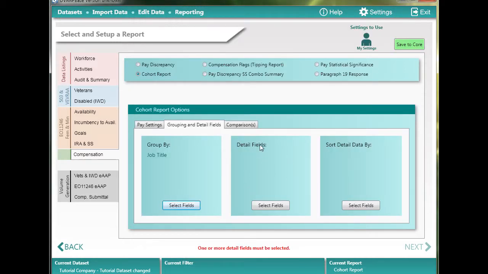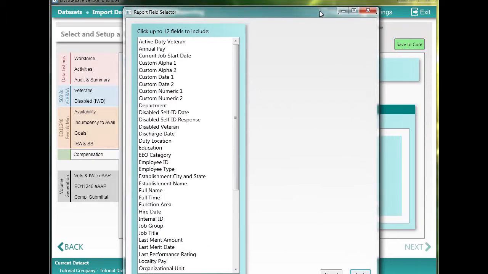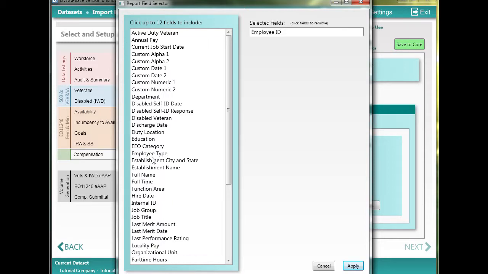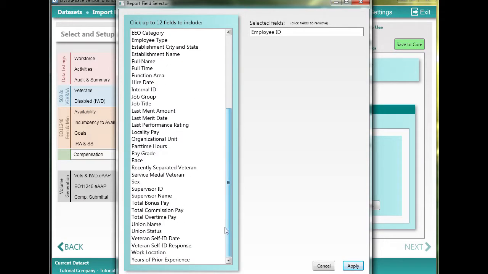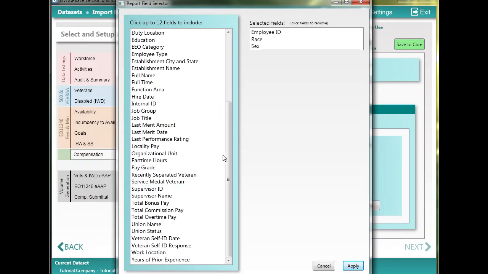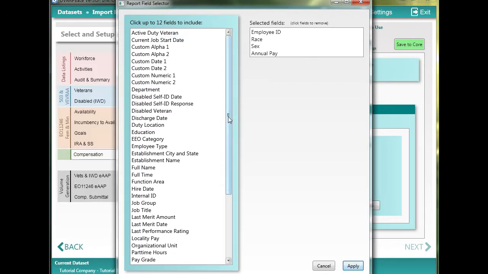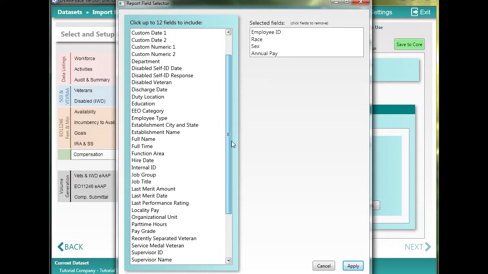Now we indicate the detail fields to show for each employee. Let's go ahead and select a few fields to show on the details section of the cohort report. Most common to have either the employee's name or their ID. So in this case, let's show the employee ID rather than name. And let's show race and sex. Very helpful to show annual pay and any other fields that might be influencing pay.